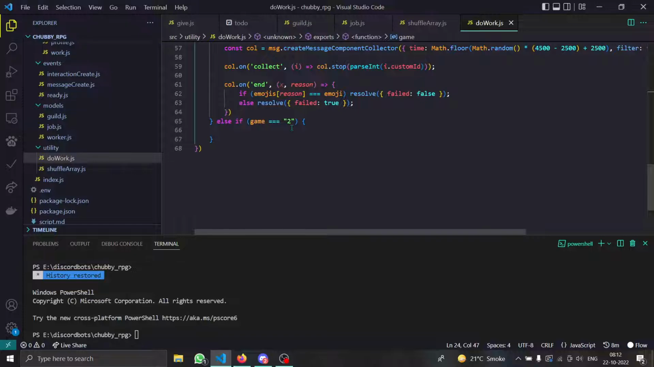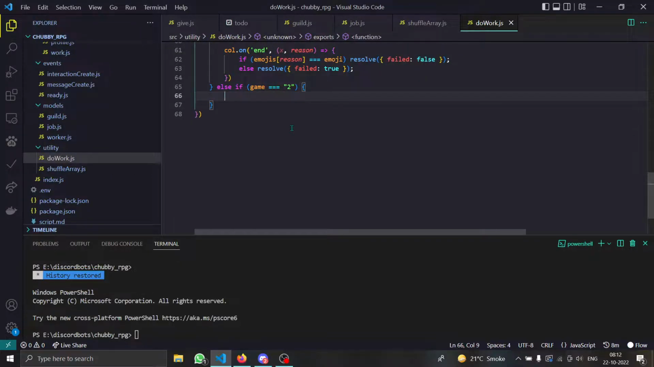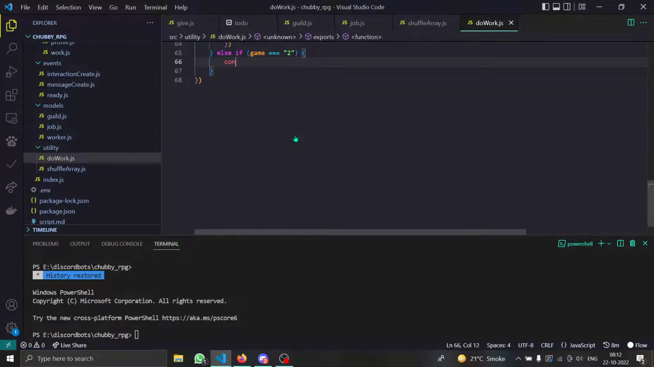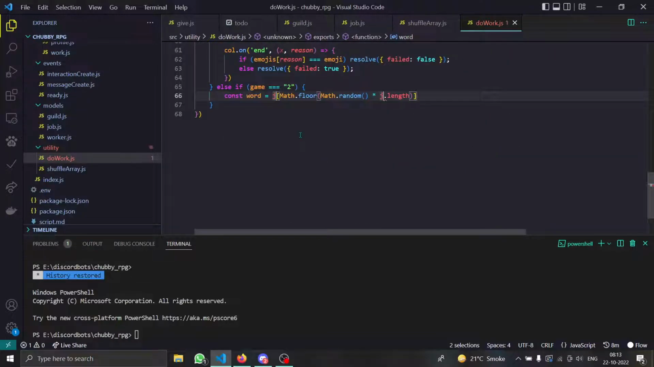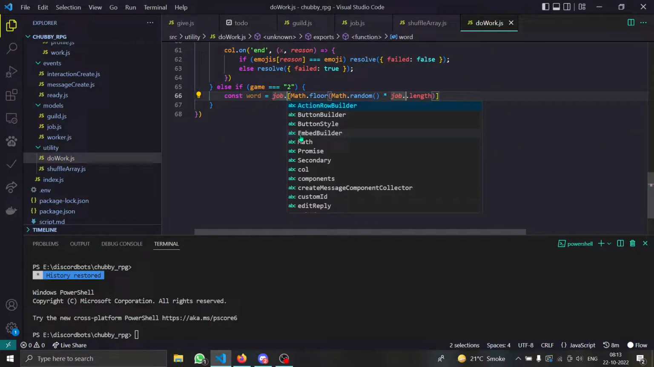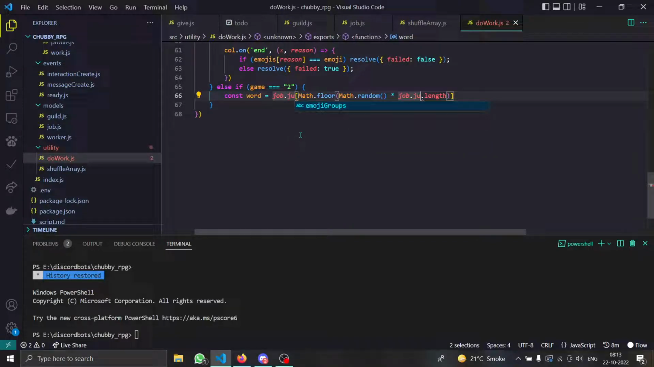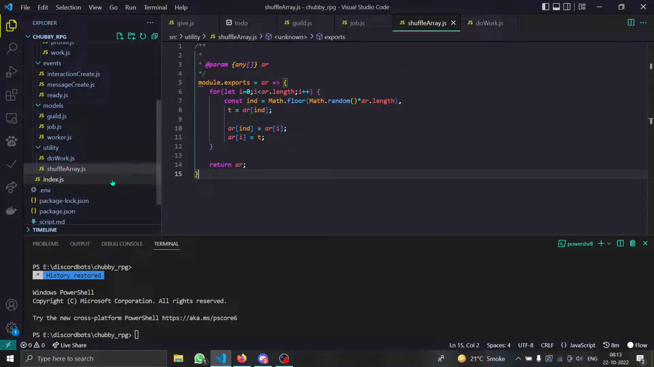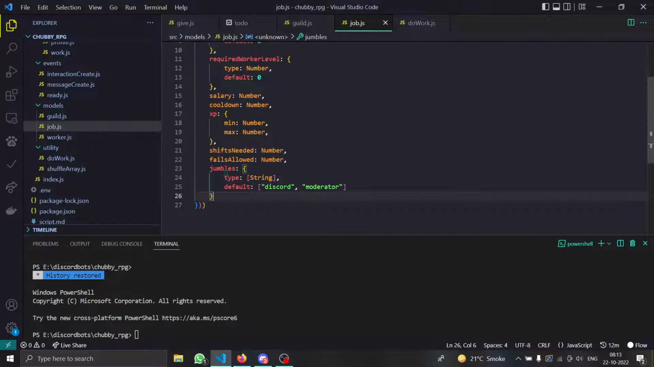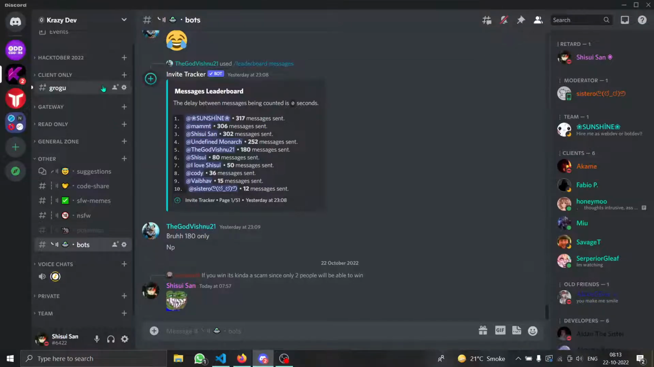Alright, so now if the game mode is 2, first of all we will need to get a word. We can do const word equals random array element. It's a symbol I made. Then we can do job dot. The second thing will be jumbles, and that's pretty much it. Yep, that's what we have to do. Congrats, we did it.